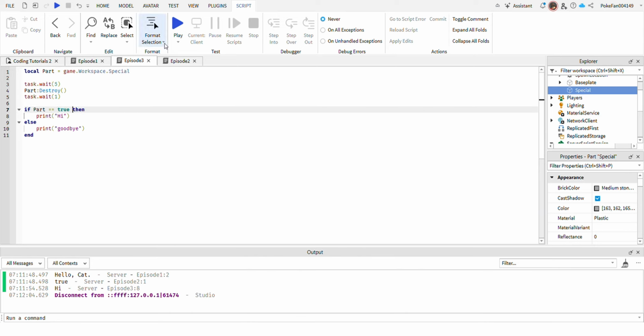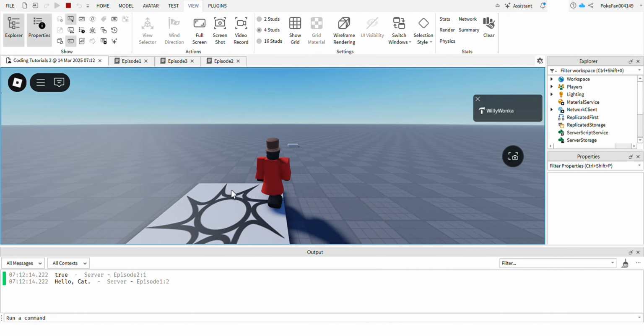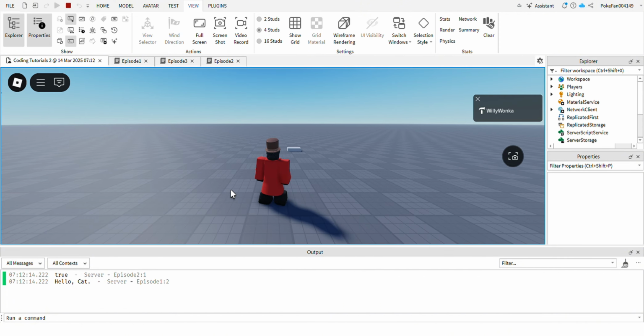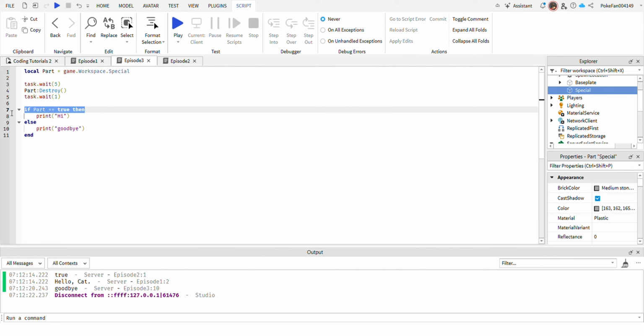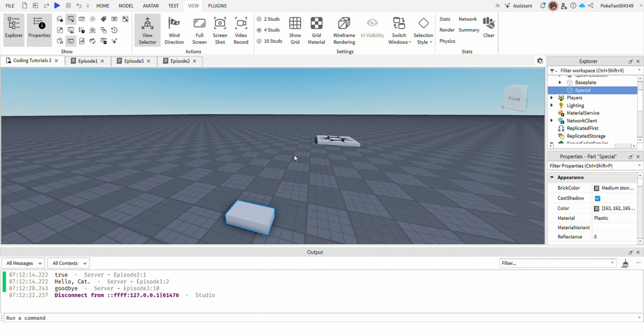What if I put part equals true? I'm not sure that's gonna work. Alright, so this is weird. Okay, so right now, it is true, because this part exists.